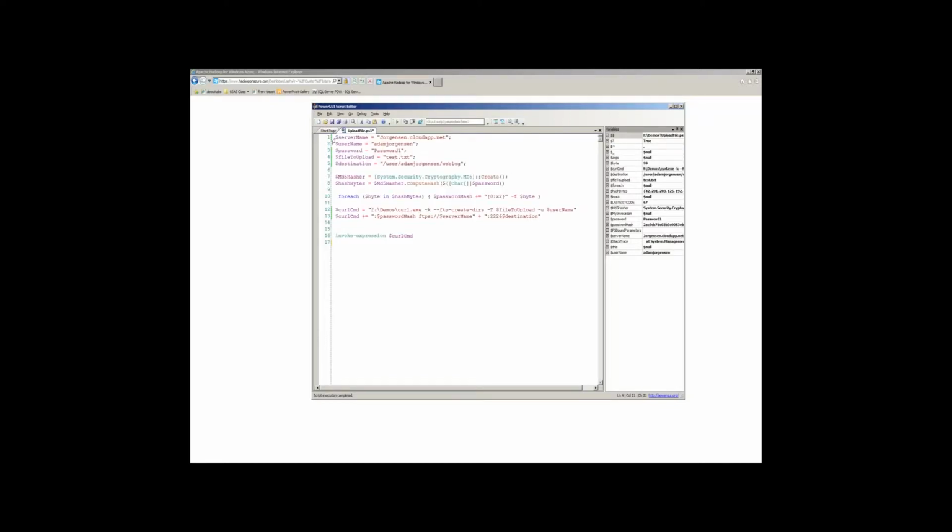So I've got my server name, my username, my password, my file that I want to upload, and the destination, and then a very simple hasher to create the password hash, and then just building the curl command here to do the FTP, and then invoking it. So very, very simple code here. It could probably be even simpler. I'm not an expert. This is taken off some of the samples that are freely available. I just adapted it to work for my purposes. So just keep that kind of thing in mind.